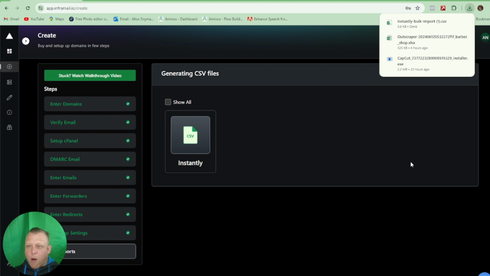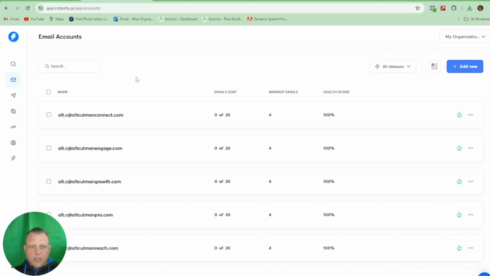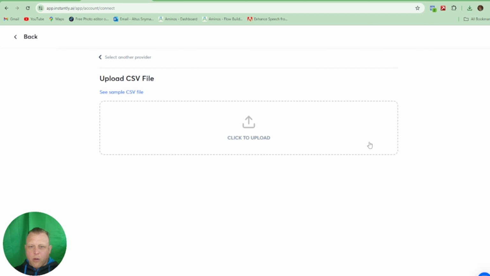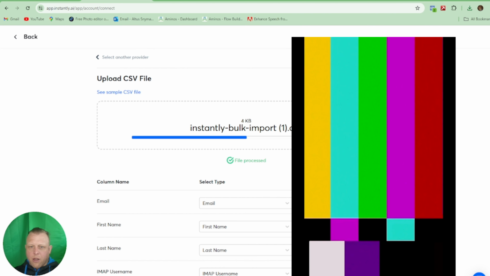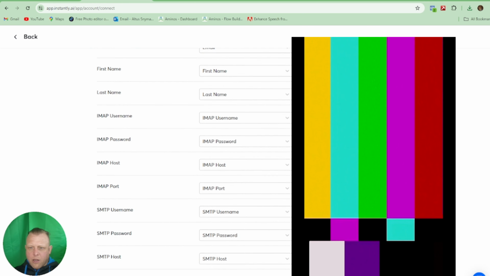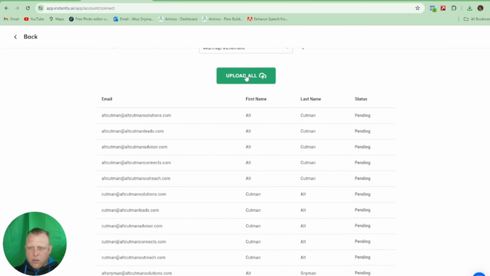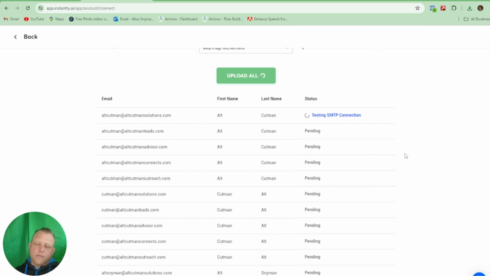I come to Instantly to show you how easy it is. In Instantly, add new email and bulk import. I'm just going to find that file. Give me a second. Downloads. And copy this in there. Email, first name, last name, passwords, done. Upload all. There you go. And it's just going to work through it instantly.